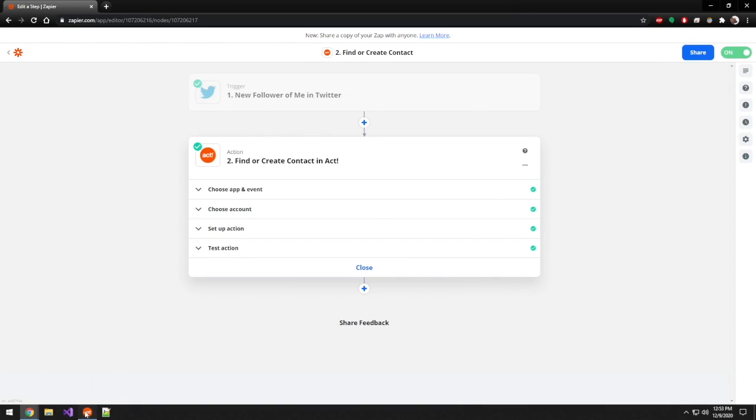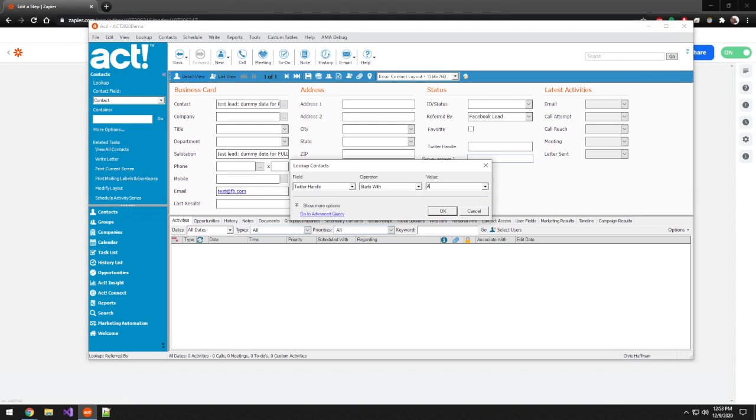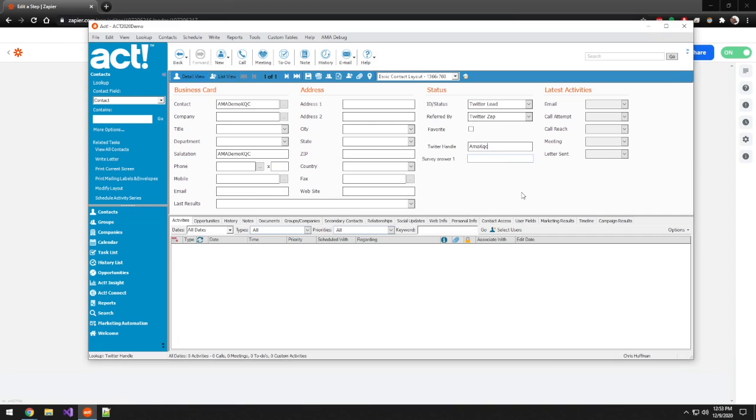Since it's already on, we can check over in Act. And if I go to my contacts section and I do a quick look for that Twitter handle that starts with AMA, I should find that I'm already in here. And that concludes how to create a quick connection between Twitter and Act using Zapier.